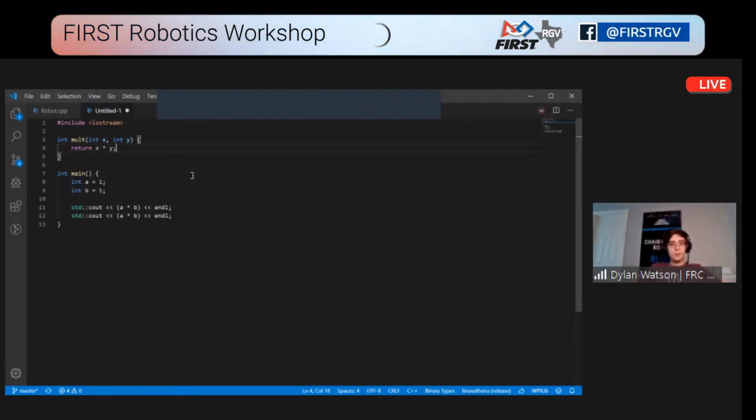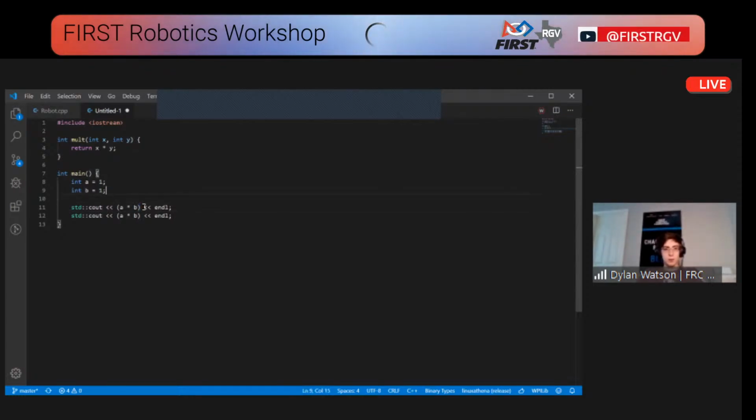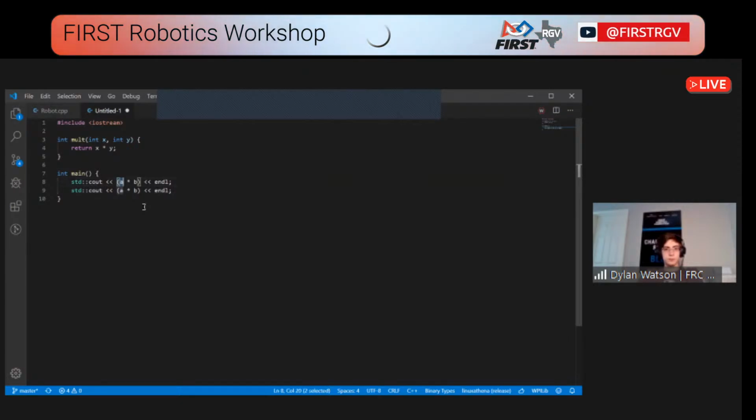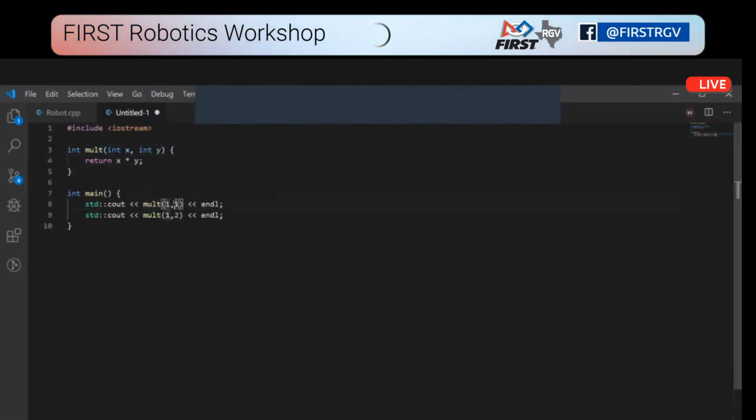So let's see. Now what we could do instead of A times B here, I'm actually going to get rid of A and B. I could std cout mult 1 and 1. Mult 1 and 2, et cetera. Mult 1 and 1 would give 1, mult 1 and 2 would give 2. So it's running the same code, this x times y in the mult function, but we're giving it a different value.